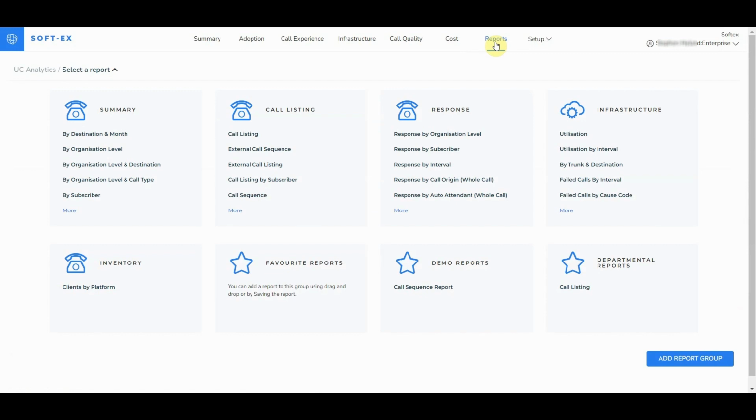To access the platform, this is done via a single sign-on process. The platform uses a role-based approach to manage what a user can see.